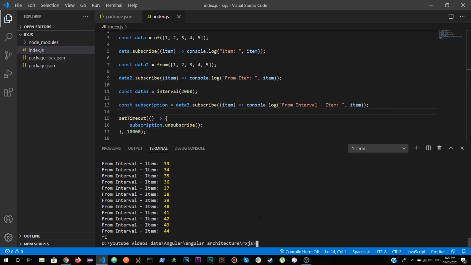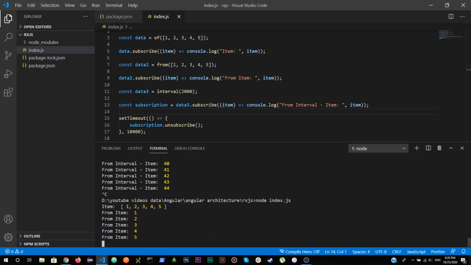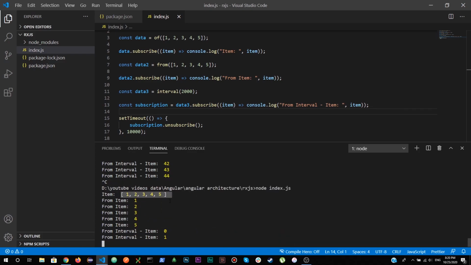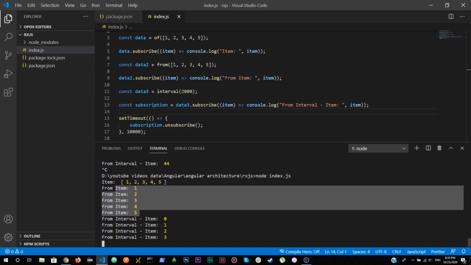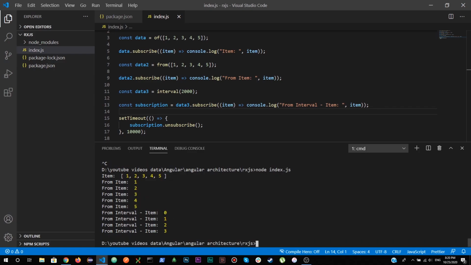So let me stop it, let me run it, and you can see it has printed these items from of, these items from from, and this is from interval. So I'm waiting. So yeah, these values were printed after 2 seconds. So let's say after 2 seconds 0 printed, after 4 seconds 1 printed, after 6 seconds 2 printed, after 8 seconds 3 printed, and after 10 seconds it's not going to print it, but before that it's going to unsubscribe it.